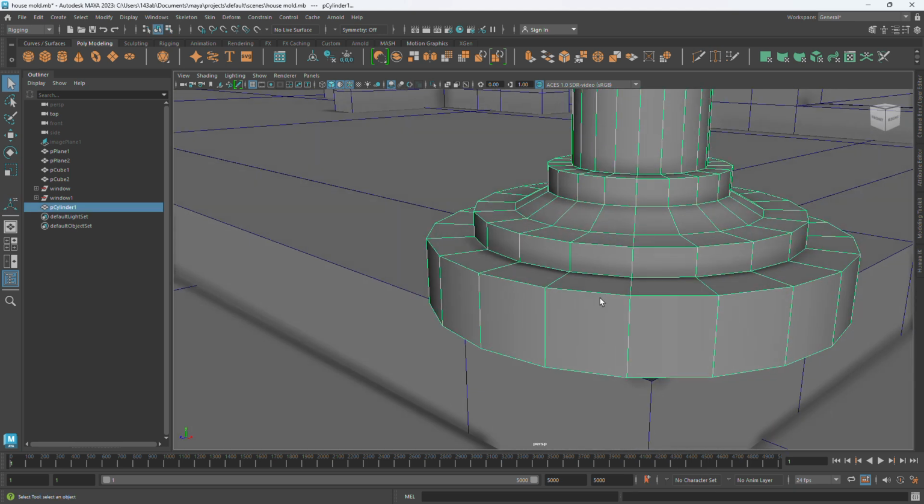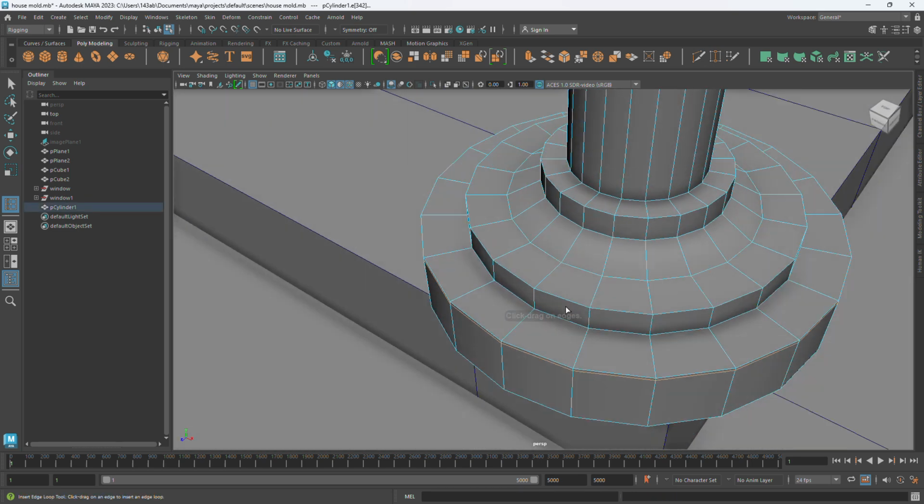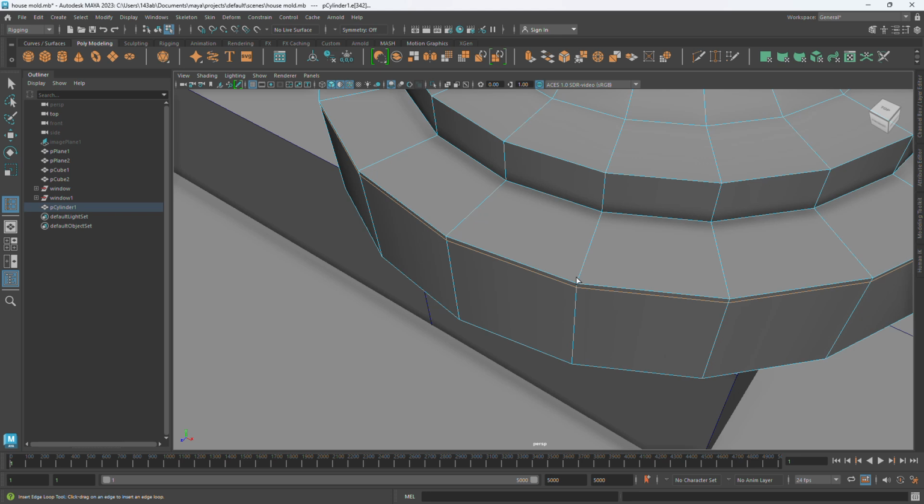Press Shift plus right-click on the pillar. Select Insert Edge Loop from the marking menu. Add edge loops near the top and bottom of the pillar. These loops will help create decorative details.